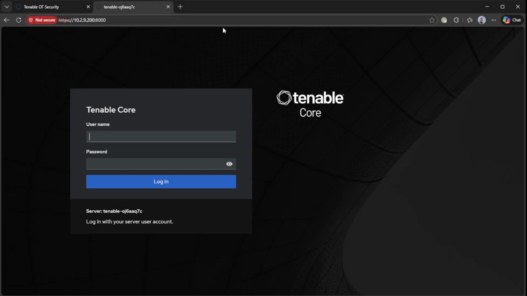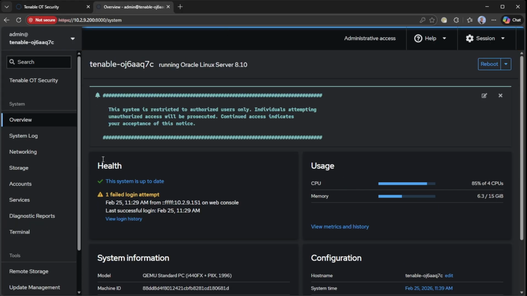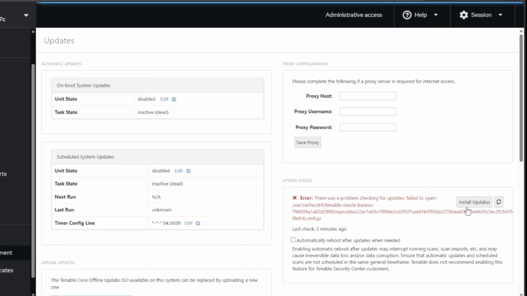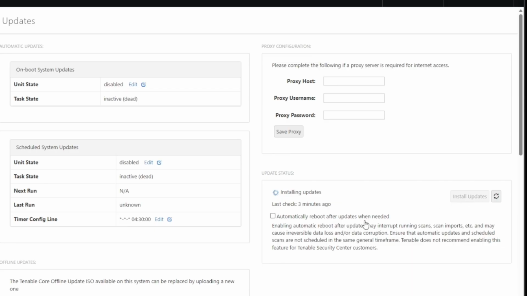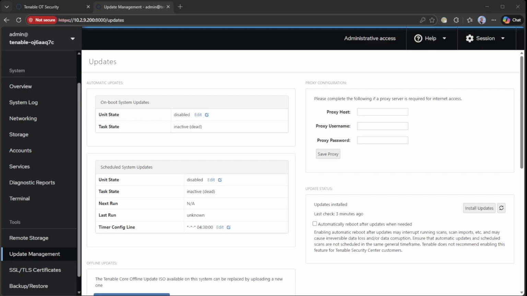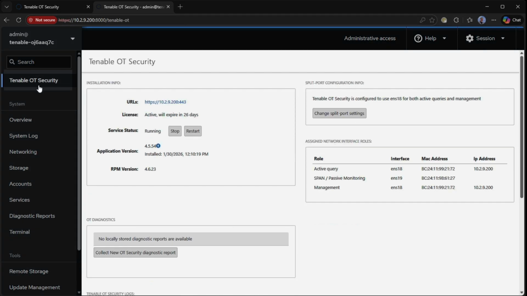Okay, it looks like our system is rebooted. We're going to go ahead and log in. And what we'll see as we go down to our update management is we can check and install our updates. All right, it looks like our updates have been installed and we're ready to move forward with the upgrade of our system. So much like when we're doing online upgrades, all we have to do is go up to the Tenable OT security. We'll check what our RPM version is versus what our application version is. And you'll see the difference now that we've installed this.